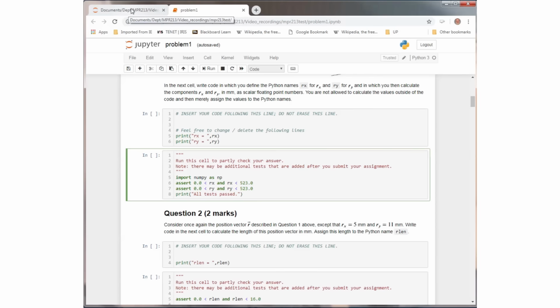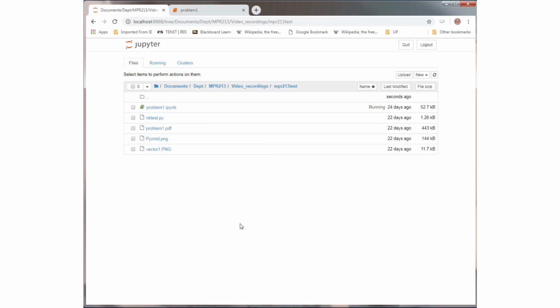So to do that, I go back to the landing page of Jupyter Notebook, which is in this case not exactly like in the labs during the test, but at least I'm simulating. I'm having a folder called MPR 213 test. That would be similar to the computer lab. And it of course shows the file that I've opened. Since it's green here, problem one is the file I'm trying to edit now, and there's some other auxiliary files that are used in the process, and I now want to open a new dummy Jupyter Notebook.